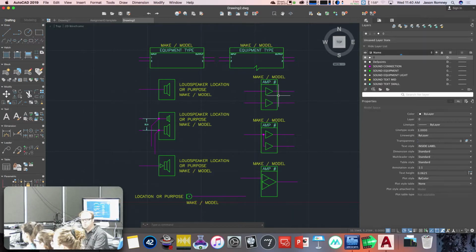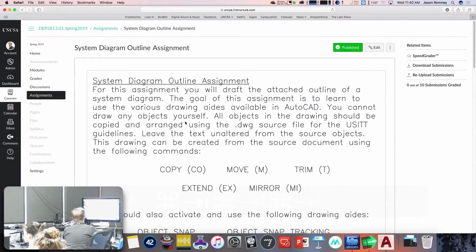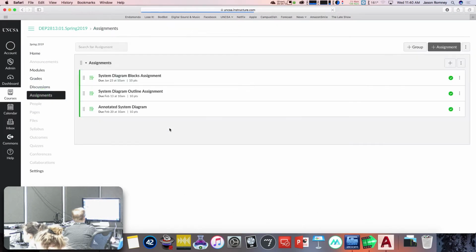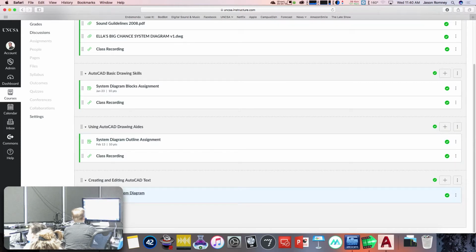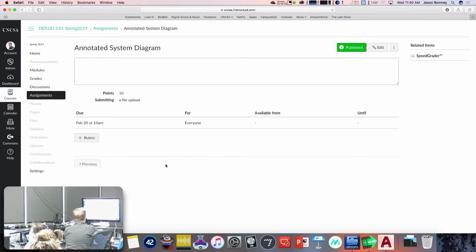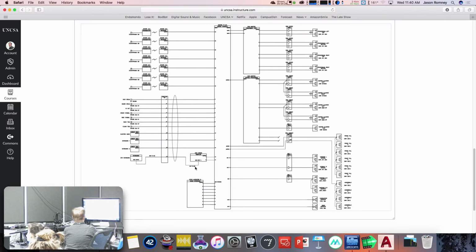Then I want you to use your template to create a new drawing, and then I'm going to have you make a new system diagram, which is, let me show you. So you now have, if you go to modules on Canvas, there's this annotated system diagram assignment, which now, if you scroll down, here's the diagram. Very similar to diagrams before. It's a little bit different. It's not quite as complicated. There's less stuff. It's a different console on this particular show.